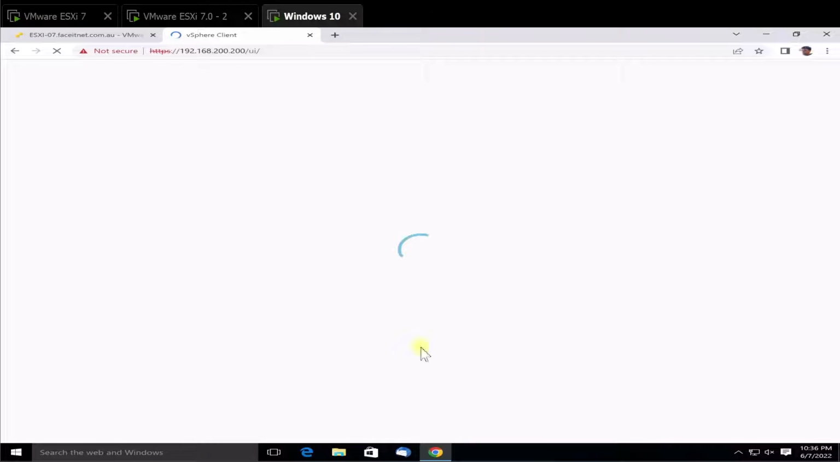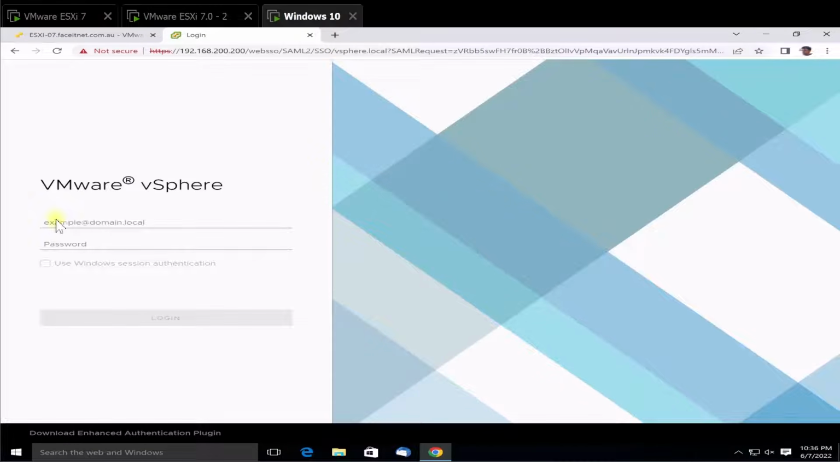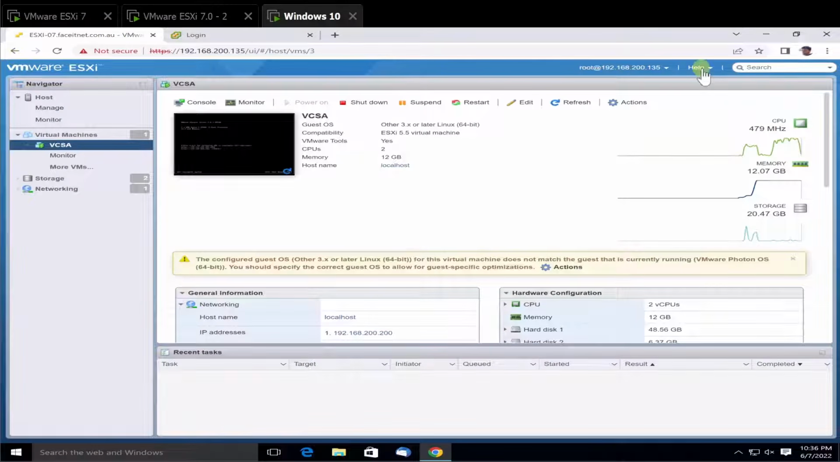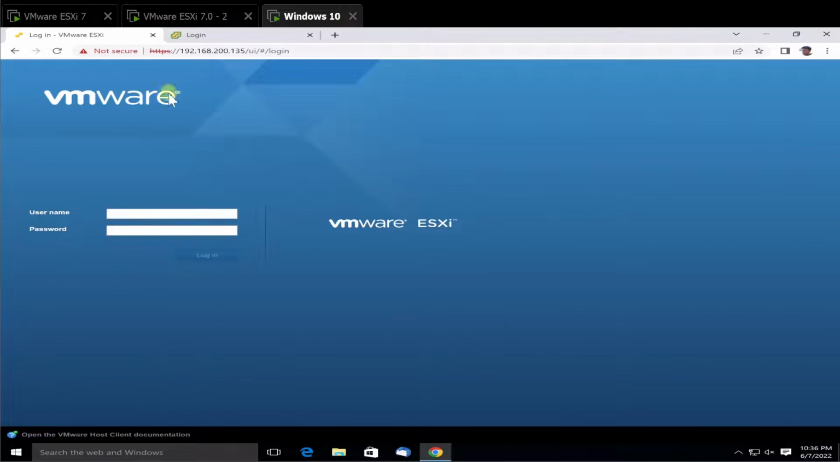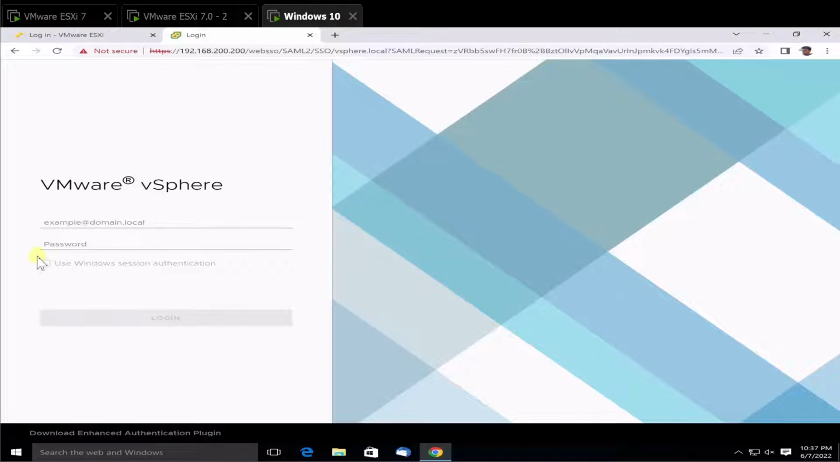Click on launch and you see a completely different interface than the vSphere client you had here. If I sign out, see, this is the VMware ESXi interface. This is the vCenter server interface. As I said, the login is not root. The root and the password is for the console access. Now I'm going through the web access. For me to go through the web access, I have to use the SSO.